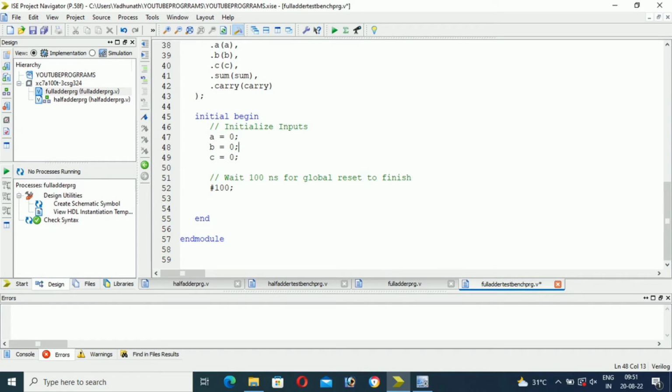So here, wait 100 nanoseconds for the global reset to finish. That means it is the delay used for the corresponding input combination. After 100 nanoseconds, you can take another combination. So initially A is equal to 0, B is equal to 0, C is equal to 0. Another possible way of giving the input: A is equal to 0, B is equal to 0, C is equal to 1. This is one combination, right? After that, A is equal to 0, B is equal to 1, C is equal to 0. So this is one more combination: 000, 001, 010, 011.